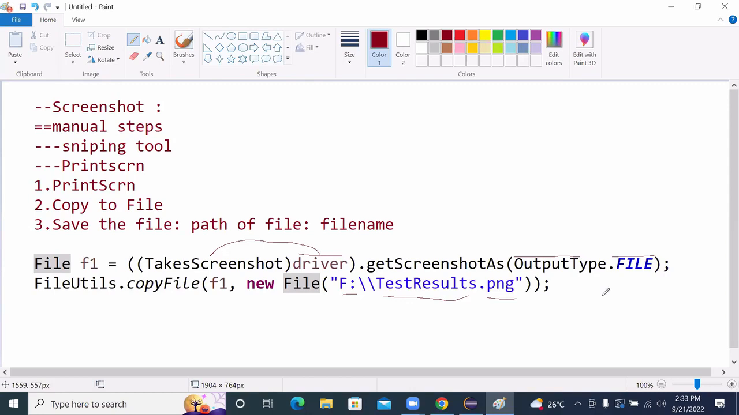Based on your local system, you can provide any drive and any file name. Extension depends on the user. As simple as that, these are the two statements we use for working with the screenshot.